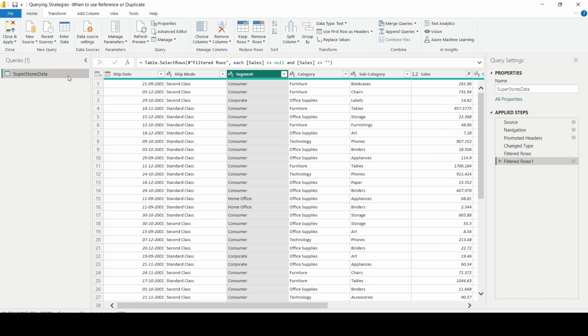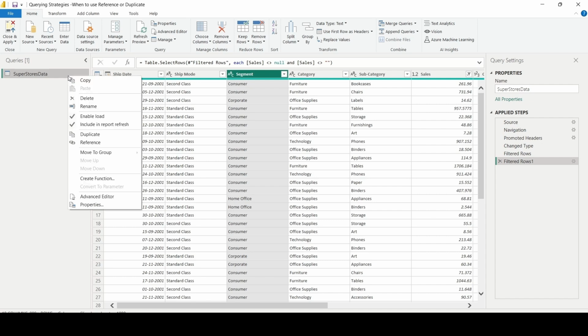To find reference and duplicate options, right-click on the Superstores data query. We have multiple options over here. Here you can find duplicate and reference options. First, let's disable the load for Superstores data. But why do we need to disable the load? Disabling the load for the main dataset ensures that Power BI does not try to load the same data twice into memory, which can slow down our performance. The original Superstores data will serve as a base for our reference queries, but we don't need it displayed in the report. So for that, we will disable the load.